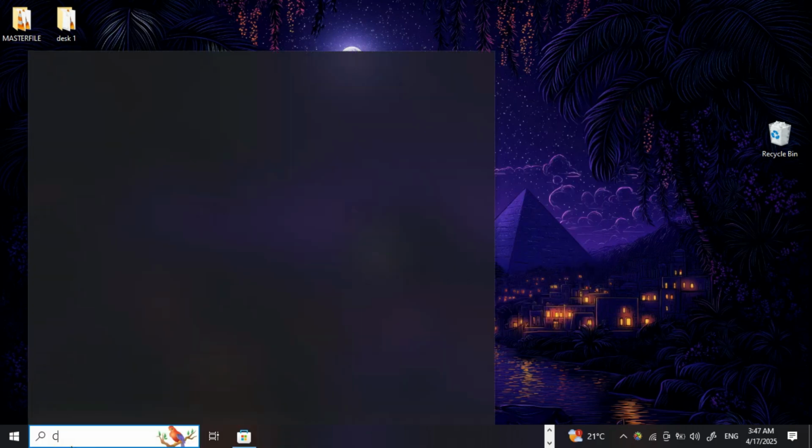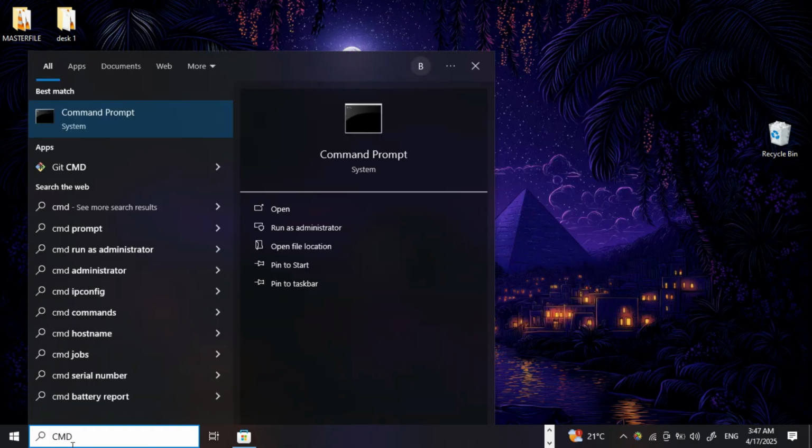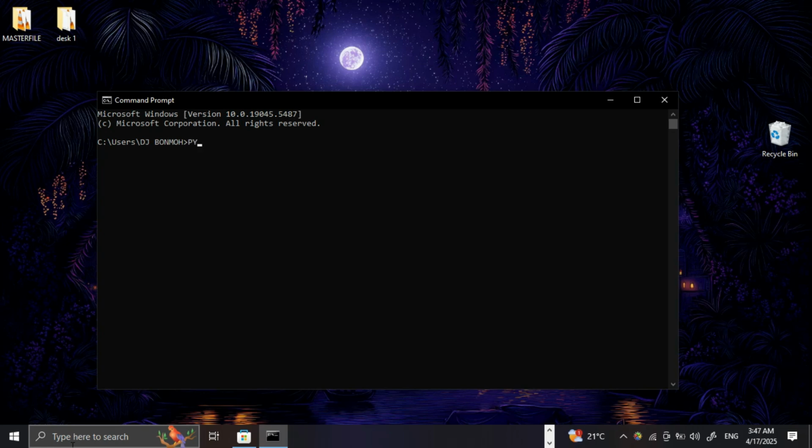Once installed, confirm it works by opening Command Prompt or Terminal and typing python --version. You should see a version number like Python 3.11.x.